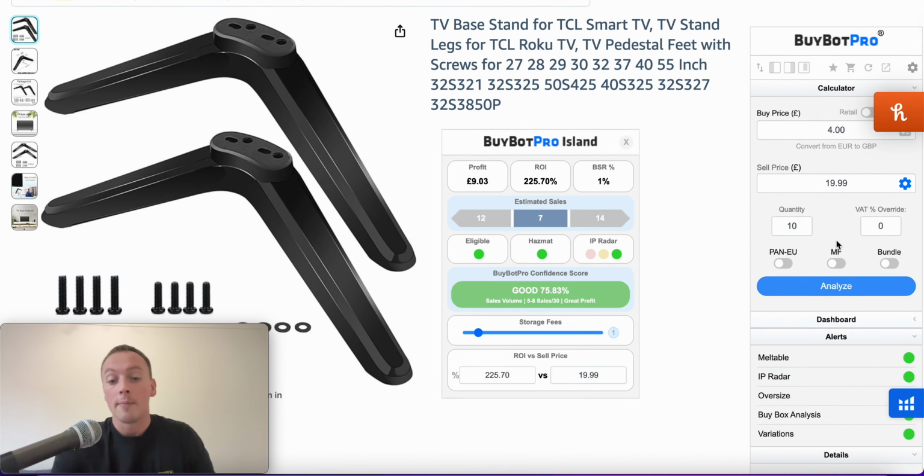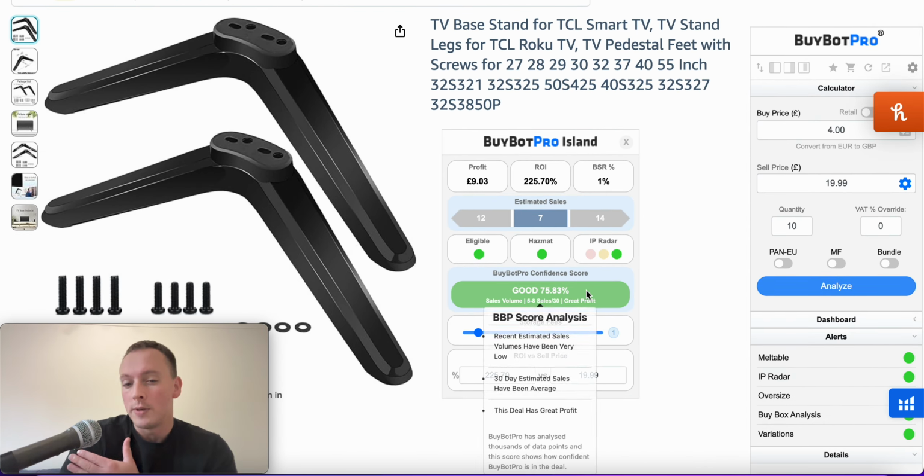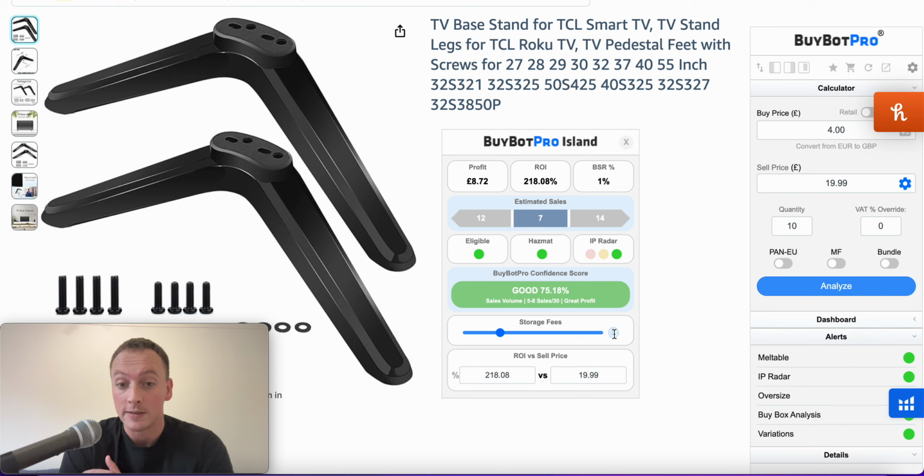Another thing I really like about Buybotpro is actually the storage fees calculator here. So you can toggle the storage fees there for 3 months. As you can see, there's a fee there. And that will adjust your profit and ROI once again here.